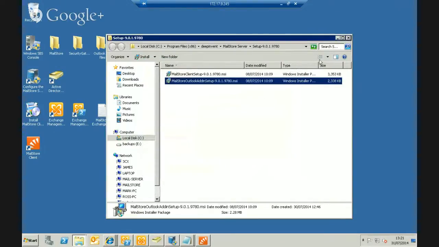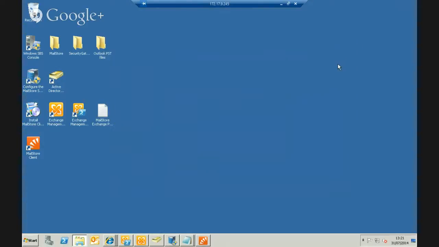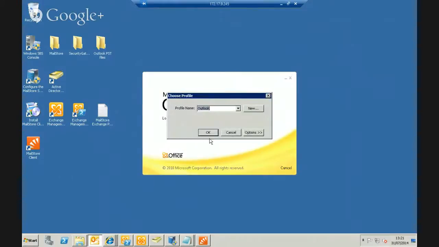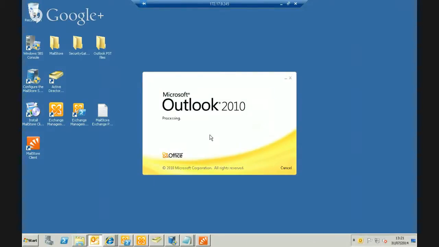Click finish. There we go. It's as simple as that. So you can do this with group policies as well. If you're thinking of lots of users, there's instructions on how you can do that. If we now run up Outlook, log in as the profile I was using before.